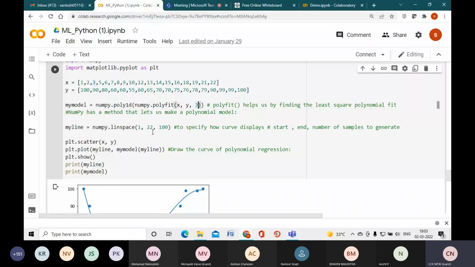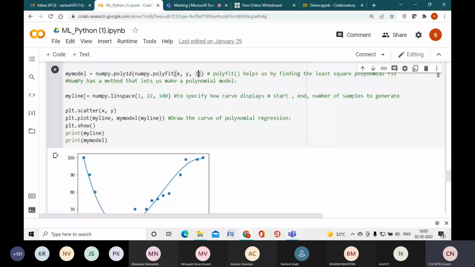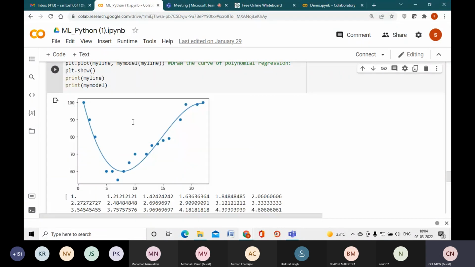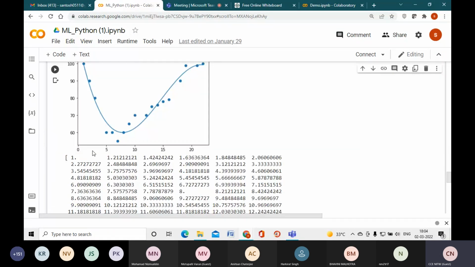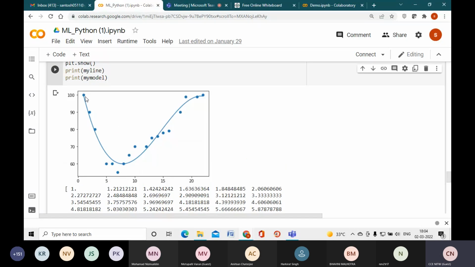Now this myline function specifies how the curve should be displayed: what is the starting location of the curve and what is the ending location of the curve. That is decided by numpy.linspace. For example, if I want to start the curve at the first location, 1 to 22 means 1 is the starting location. You can see it in the graph. At 1 I am starting, and I am ending at 22.